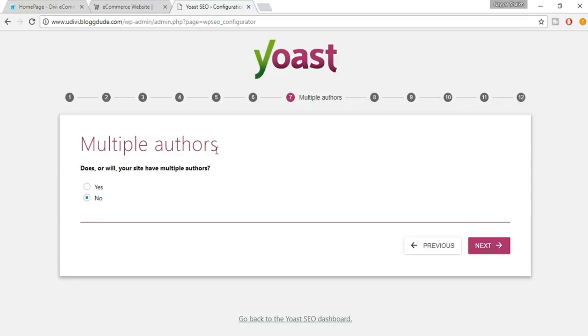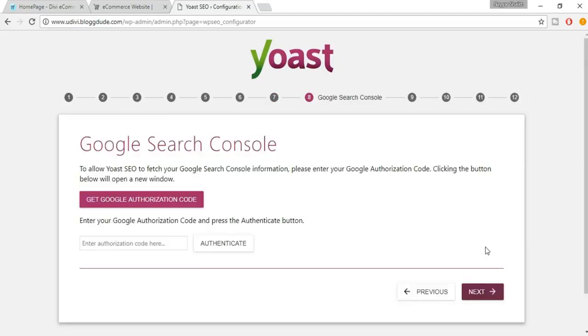Okay, so it asks whether it has multiple authors. Does or will your site have multiple authors? If you think yes, in the future you will have more authors, then select yes. If no, then no. Then click on next.